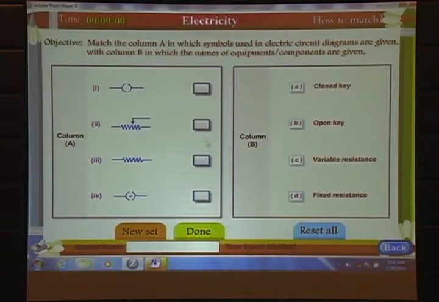What I am giving to you is all these types of activities, review, each of 3 types, for every topic in your course. For every topic, you will see that. And now, let me pick out one where I feel comfortable. Here, the first one, match the meaning with the symbol. The first one is what? Open key. Second one is what for? Variable resistance. Third one, fixed resistance. The fourth one, closed key.